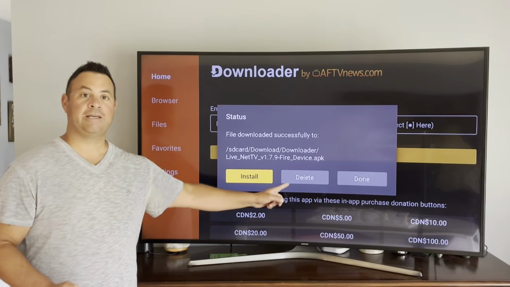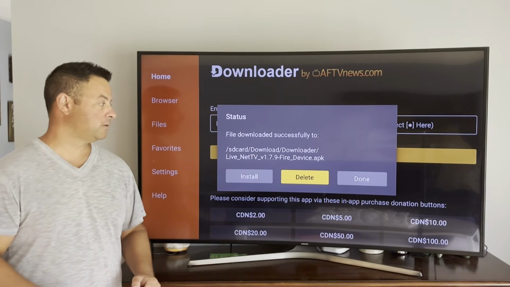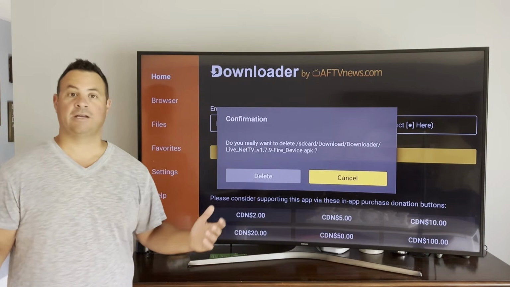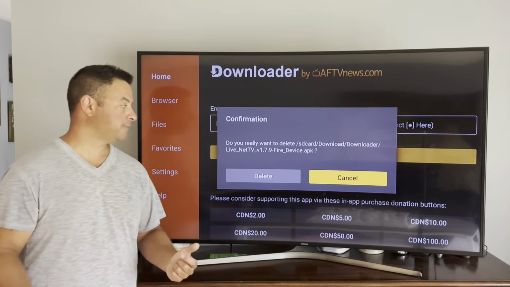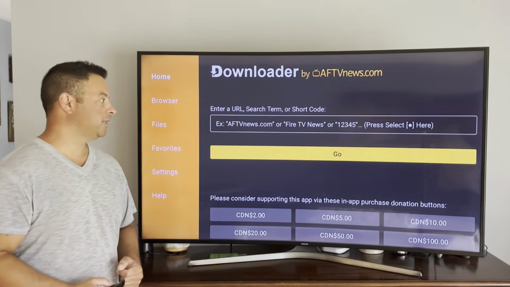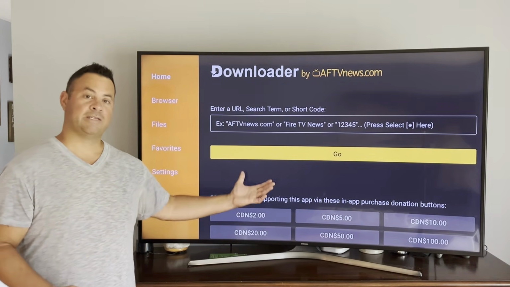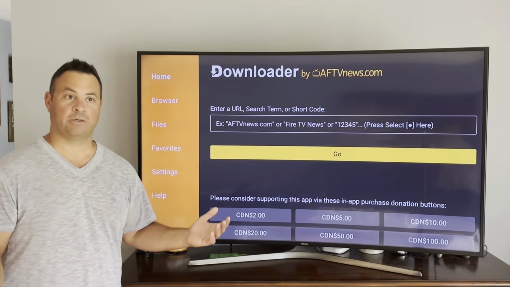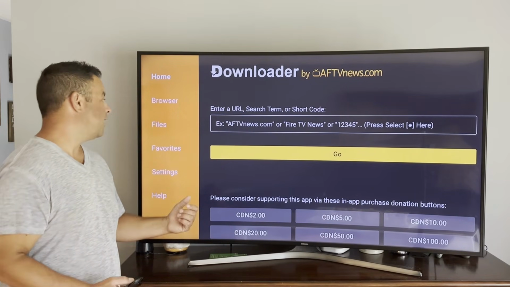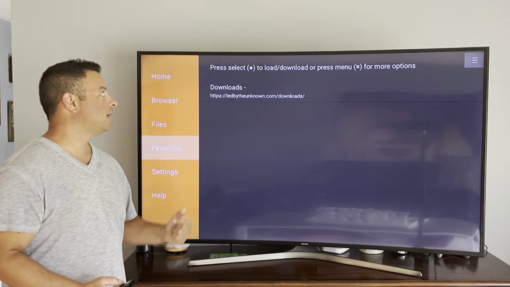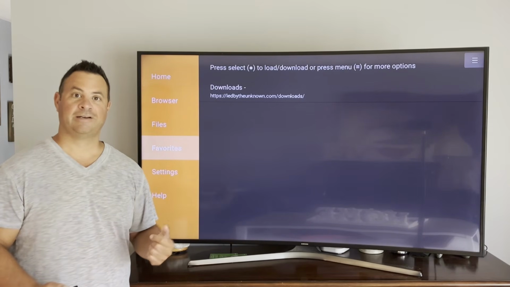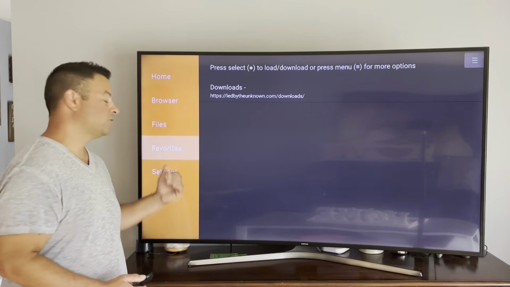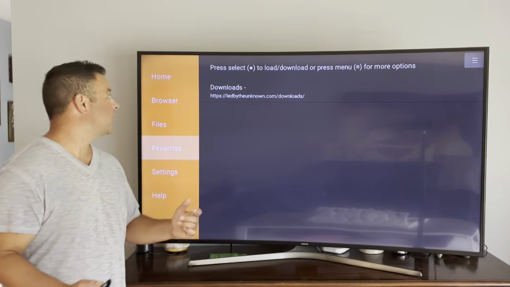because we need to delete this installation file as we no longer need it wasting space on our device. So confirm the delete. Now, sometimes it does boot you back to the main screen on downloader. So if you didn't highlight or if you didn't create favorites for the page, that's okay.